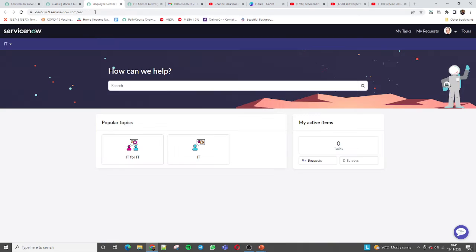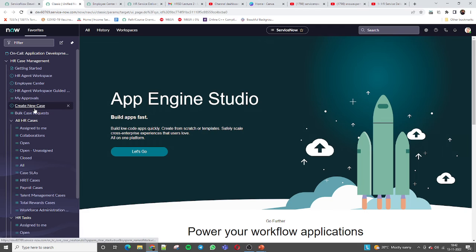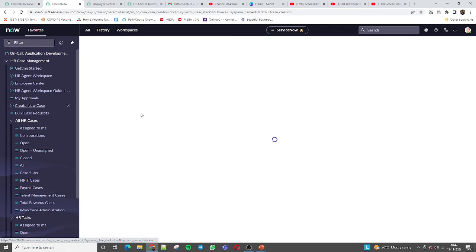So see, now it is open. So this is the portal. This is the employee service portal which is available for the user to raise a request. Now this is not much in use, so you will get confused by this. I have just opened this for reference, but today we will discuss how to create a case. So I have clicked on create new case.